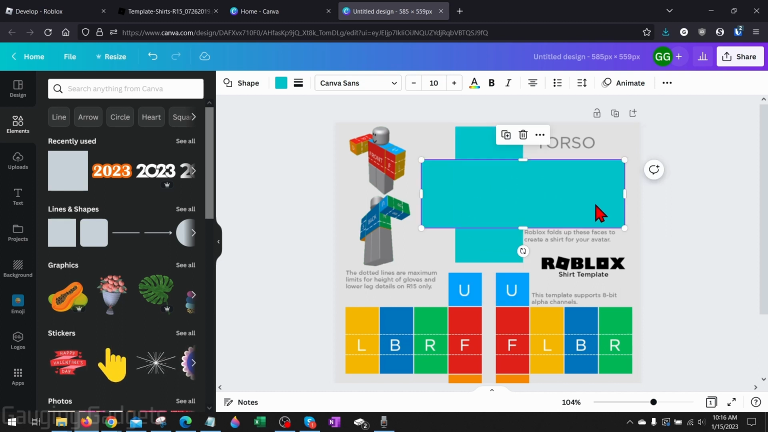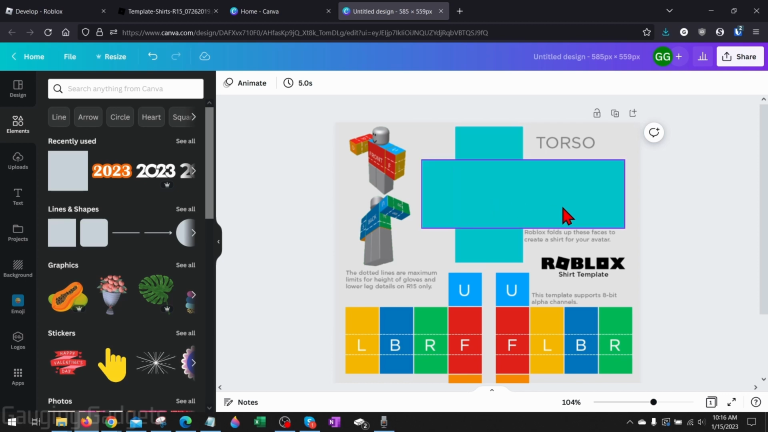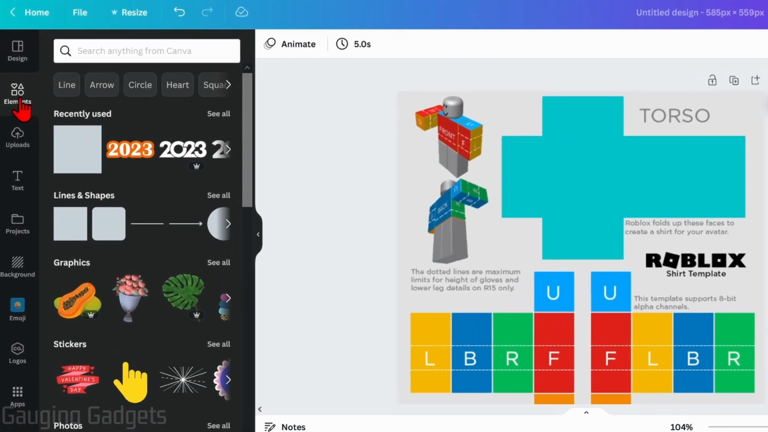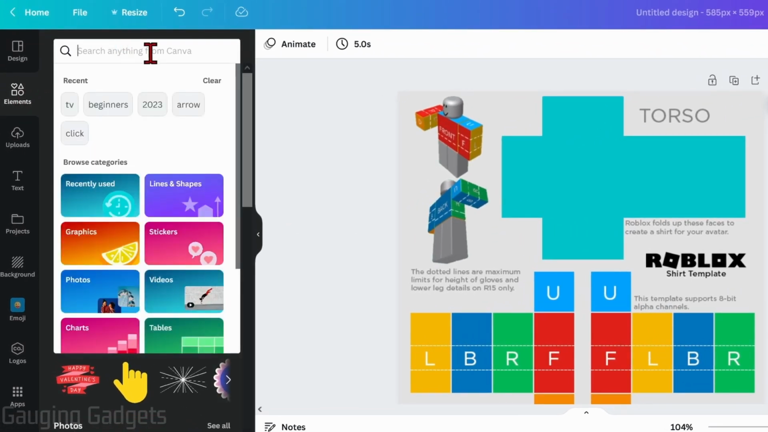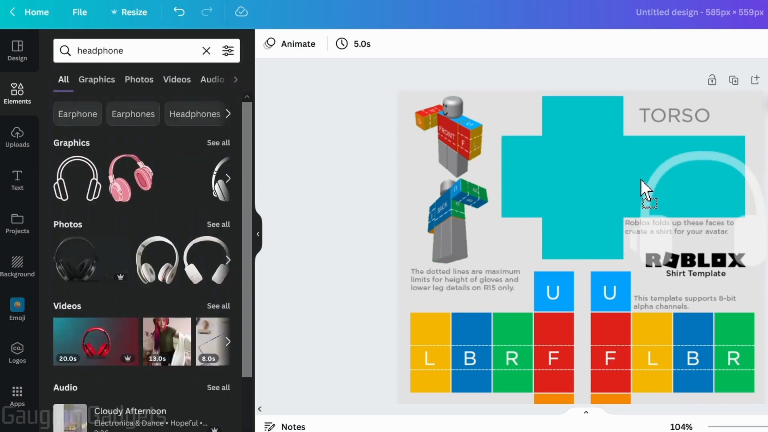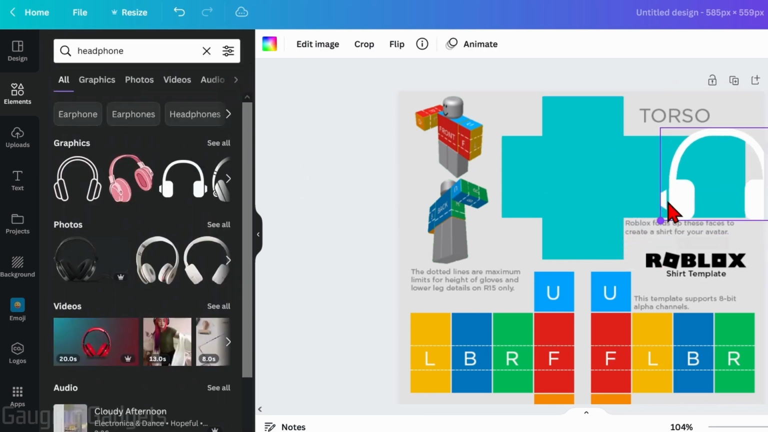So now all we need to do is add any images or textures that we want to. And we can do that by simply going over to Elements. We can look up all kinds of things. So I'm just going to add this icon right here as the back of my shirt.